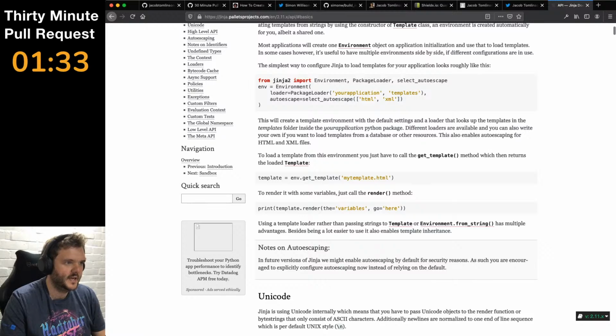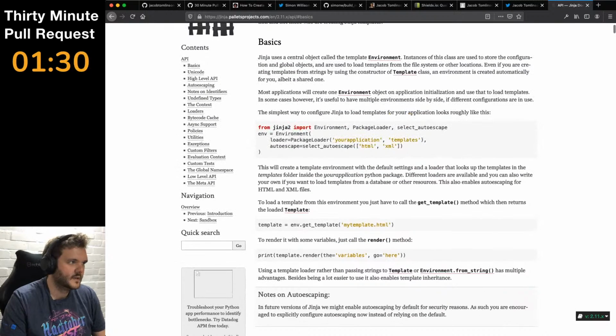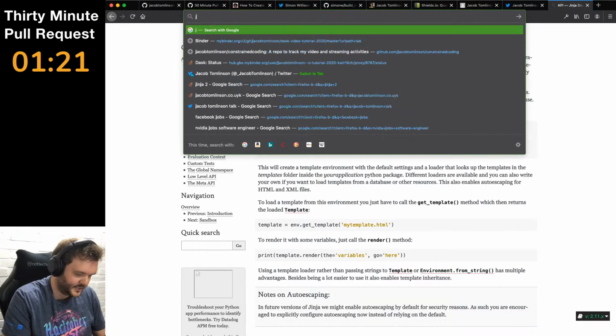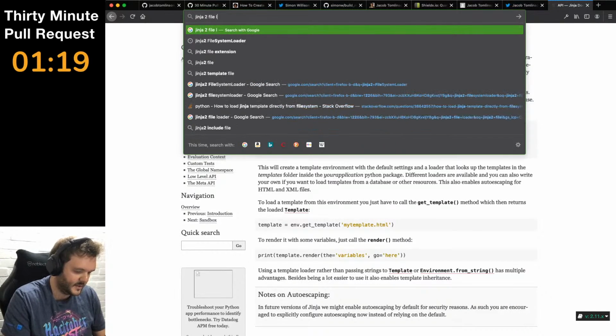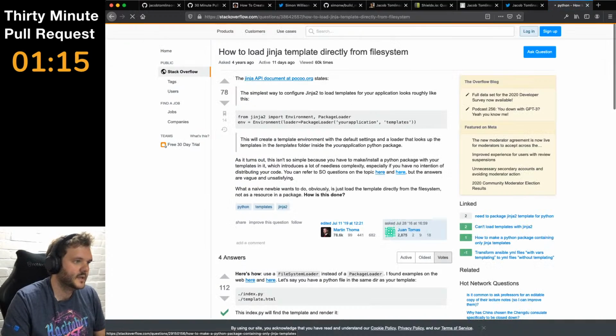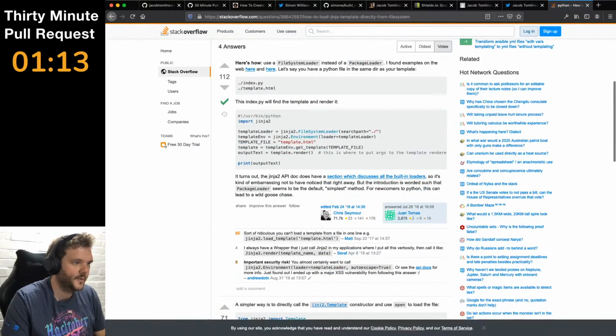So let's run this. I don't necessarily want the package loader. Let's just go Jinja2 file loader example. I just want some very simple little load of template. There we go. That's basically exactly what we want. I'm just going to steal that.